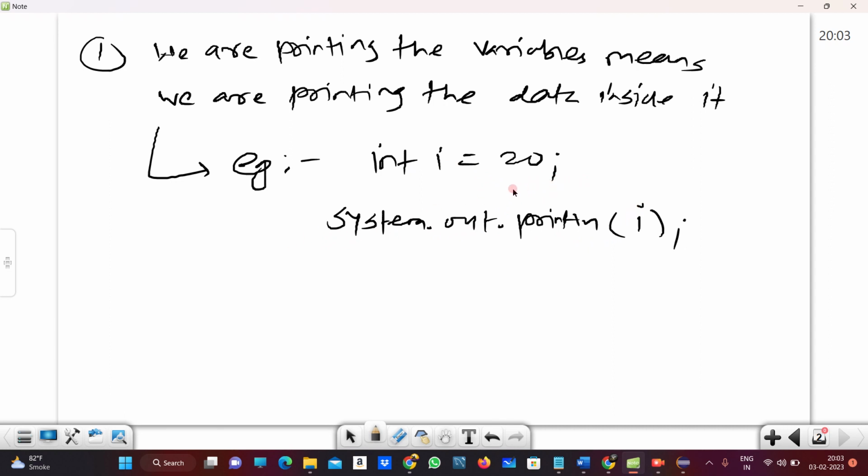What will we get in the output, in the console? We get the value 20, right? What does that mean? We are printing the variable, meaning we are printing the data inside it. In the console we get the value of that variable. So this is the first rule. Hope this is clear to all. Anyone having a problem? Everyone is clear? This is the first rule of the local variable.